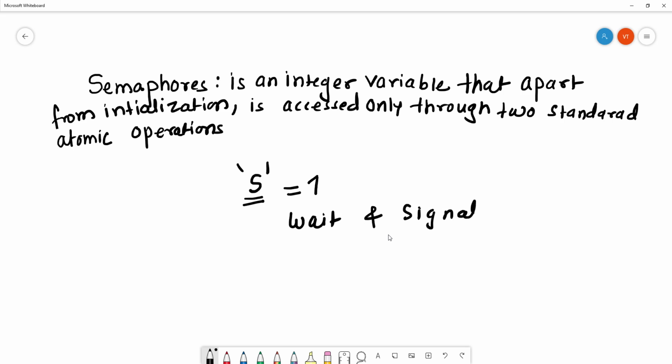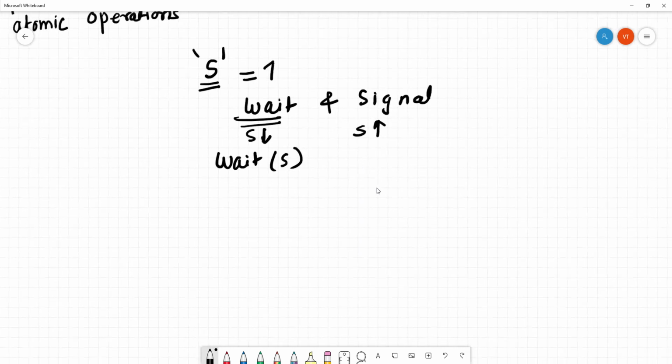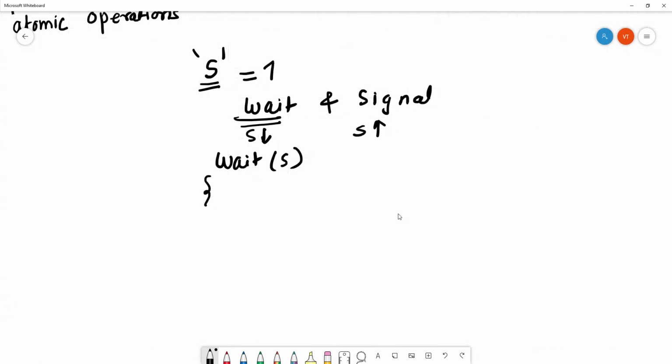Wait is an atomic operation which decrements the value of S by 1, and signal is an atomic operation which increments the value of S by 1. Now we'll see the structure of wait. If wait is a function, in that you use a while loop, while S is less than or equal to 0, and then S is equal to S minus 1.